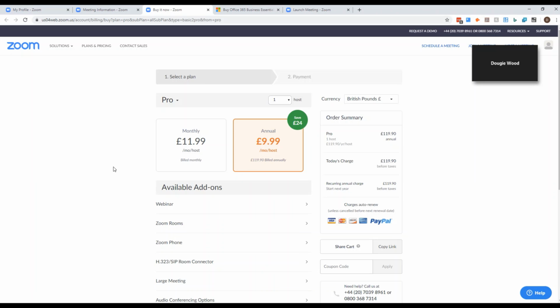So if it was for something that you only wanted to run on a monthly basis, so you're not having to commit to a full year, because you might only be working from home for 6 months, then you're looking at £11.99 per user per month.